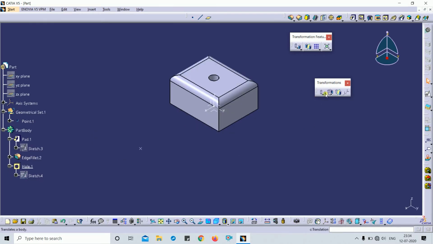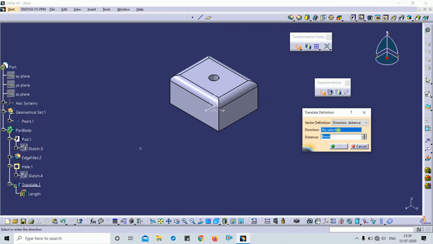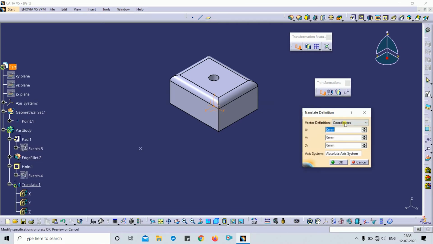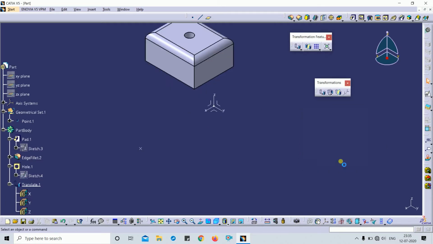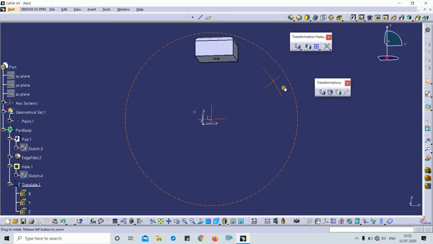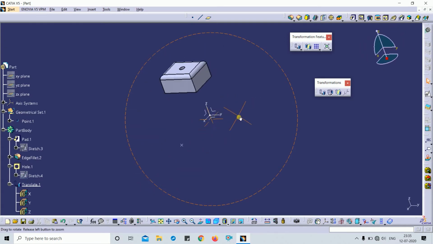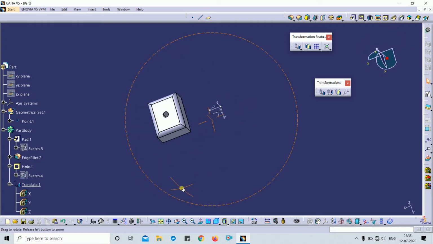The last one is coordinate. In this you can define the coordinates from the x-axis, y-axis and z-axis. I just give the inputs 50 and 150 and click OK. See how it is moved.